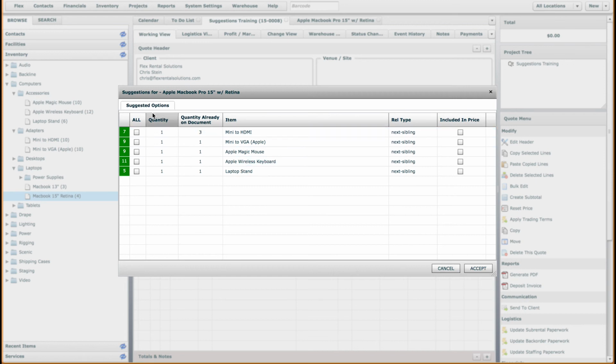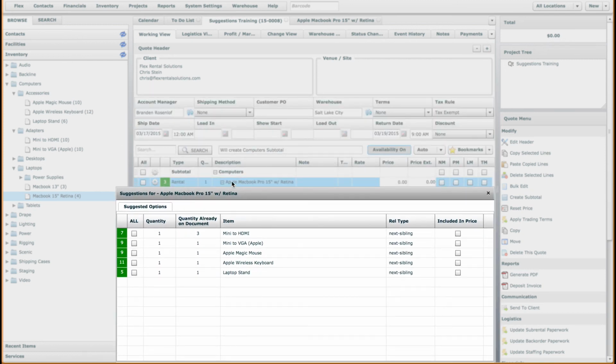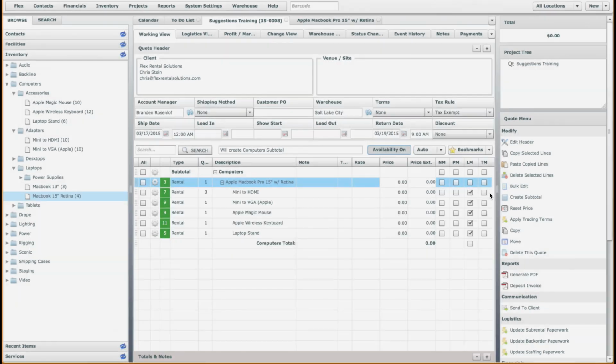Another thing that a suggestion type will do is each suggestion type that you have set up as a suggestion to this model will show up as a tab in the suggestions window. And so let's set up a few suggestion types so that we can show how this works.